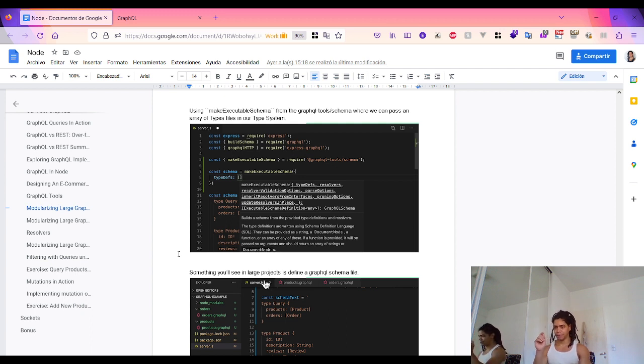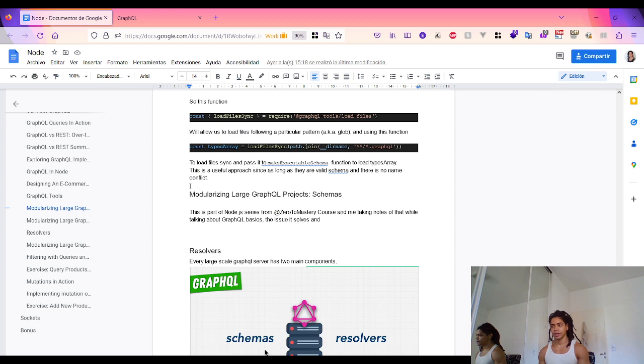What it does is receive the glob pattern, where it looks up all of those GraphQL file extensions and then loads them into the makeExecutableSchema function, from GraphQL Tools. Again, this approach makes sense if your types are well defined and there's no name conflict. Okay, and then I saw how we can modularize our application with something called resolvers.